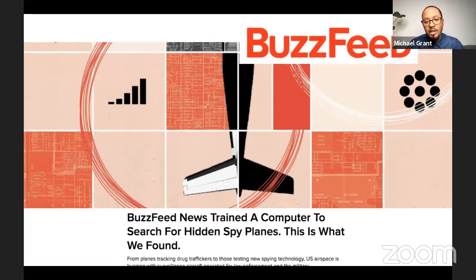So last year, BuzzFeed did a really interesting story about hidden spy planes. So it's analyzing activity of planes in the sky and pairing that knowledge of the course of planes with deep investigative reporting, they were able to show, or understand which ones of these planes were hidden spy planes.